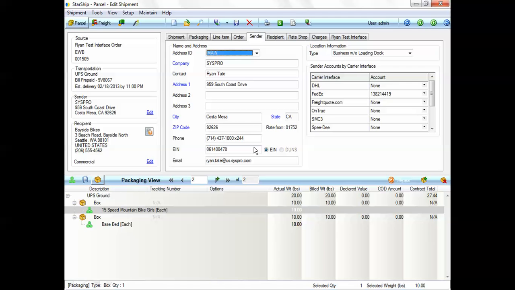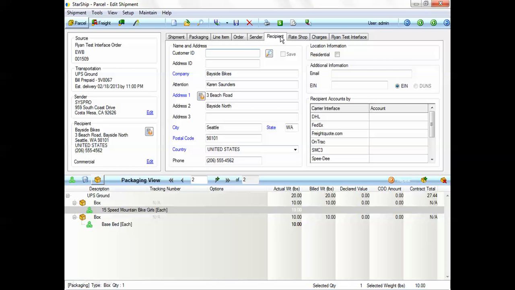My sender information, what's going to be used and where is that coming from. And I can keep track of my registrations and my accounts that I'm using for shipping. And the customer is going to. So again, all pulled directly from the sales order. I don't have to re-enter this information. So we have that ready to go.